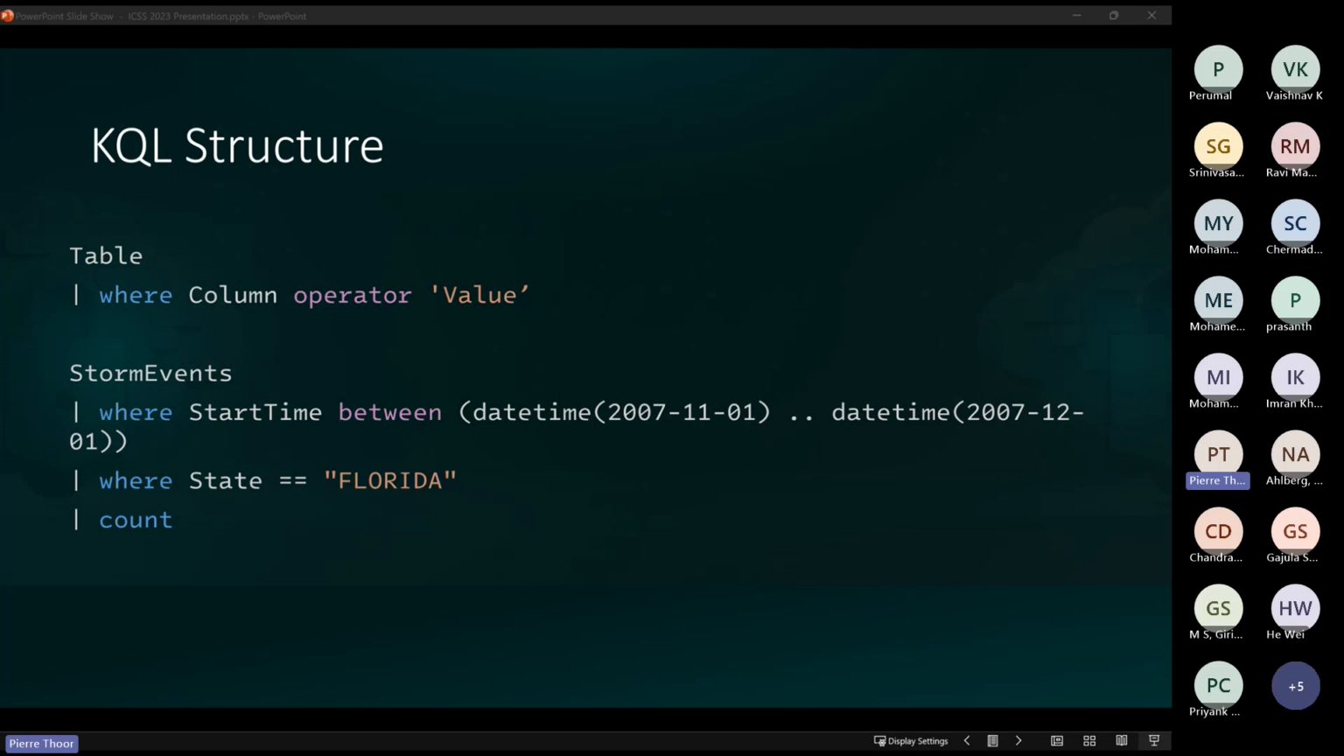So basically, in the Microsoft Docs, we have the storm events where start time between two date times, as we see, 2007 11/01, and 1 month ahead of that, where the state equals Florida, and then we want to count all of the rows that we get into that.